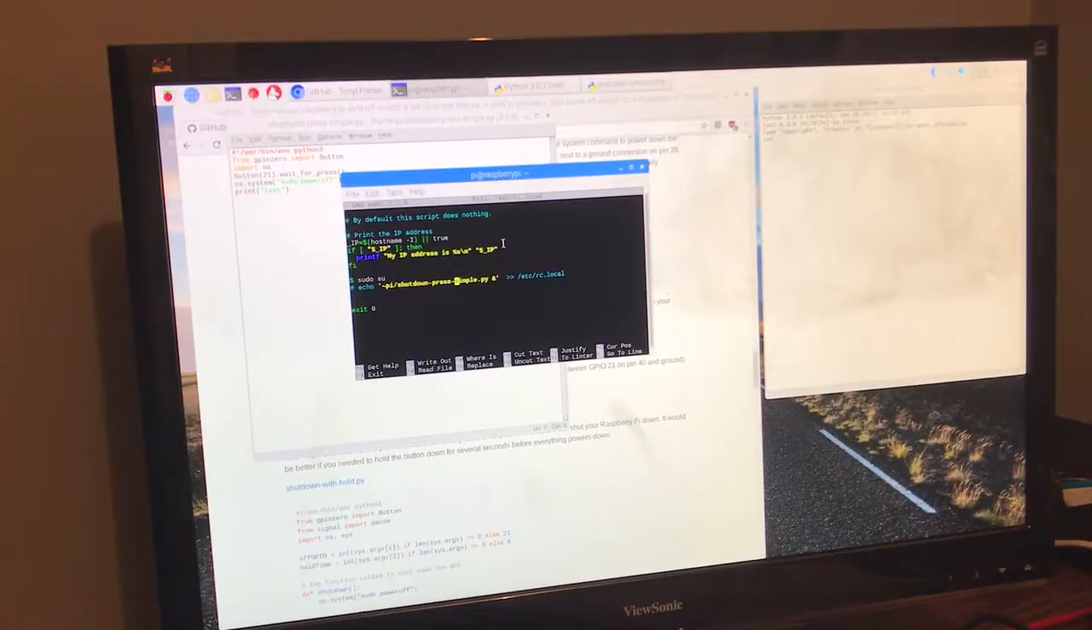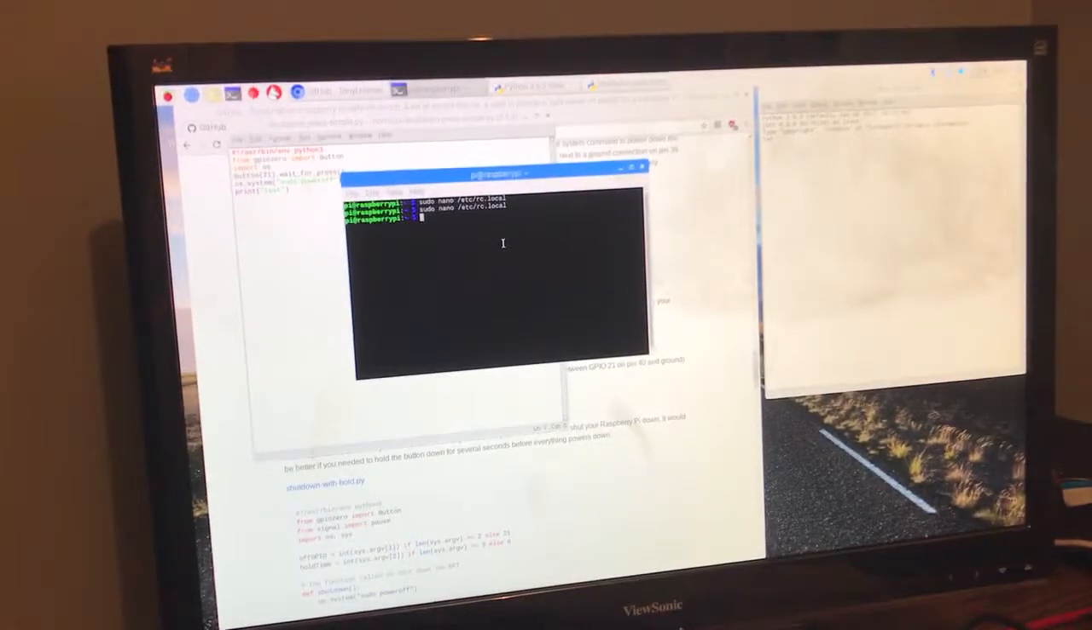I called it shutdown press simple.py, and add that in there, and then this other stuff, which I don't understand. And then here's a problem: mine wasn't working correctly. This exit 0 has to be at the end. And then that's it. Save it, and then you're done.